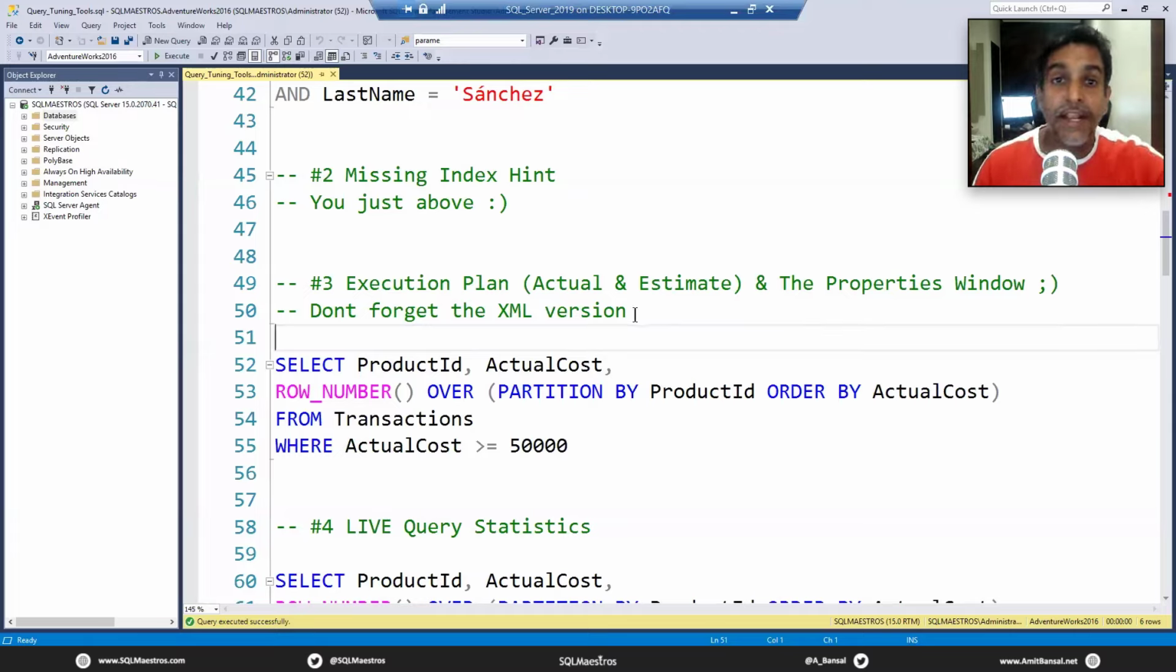And of course, you take it one step further, you have the XML version of the plan. There are still certain things that are not available in the graphical version of the plan or the text-based version of the plan. So XML comes really handy. Okay, let's give it a try now.